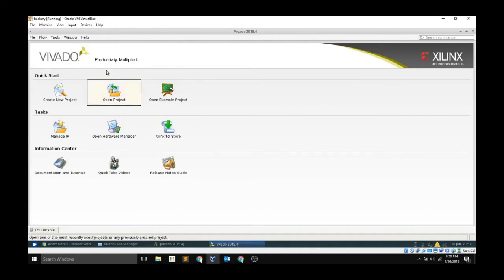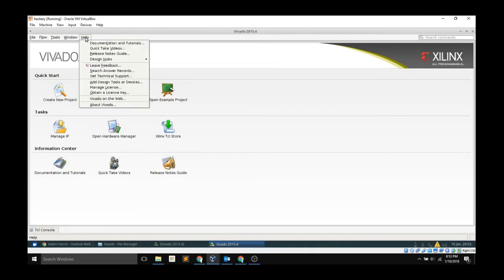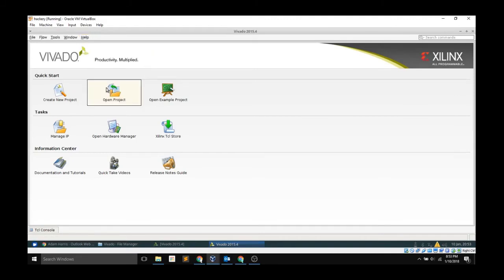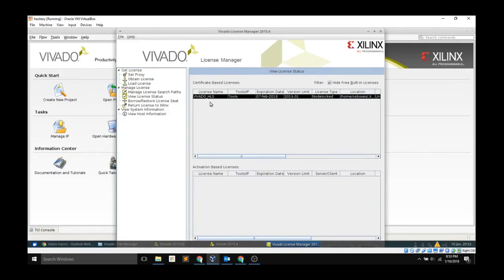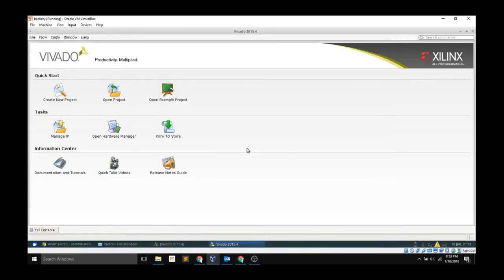Now once we're in here, we can go to Help and Manage License window, and it should be able to tell us our license. We should be able to see it right there. So if you don't have something that pops up in this window, then you have an issue and we need to get it worked out. But once you have the license working, then you can begin to create projects.